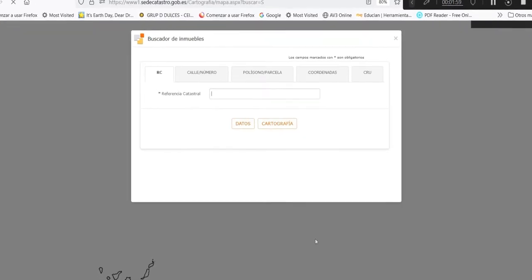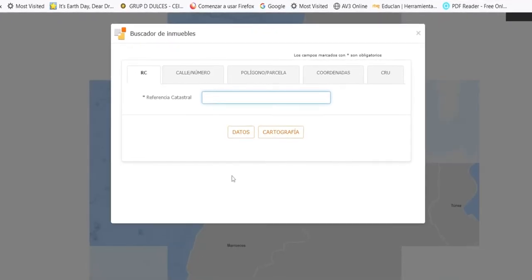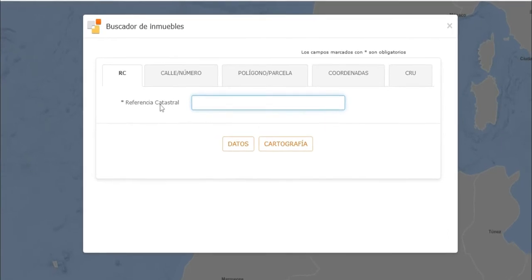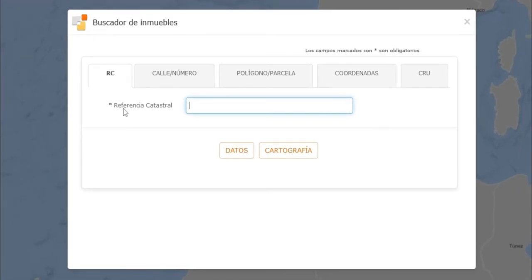It's fairly quick, and as you see, the first page is requesting us to put in the referencia catastral, which is simply an alphanumeric number, so with letters and numbers. And if you have it, great. You will find it on your council tax and also on your deed, possibly. And if you have that number, just put it in here, and away you go.